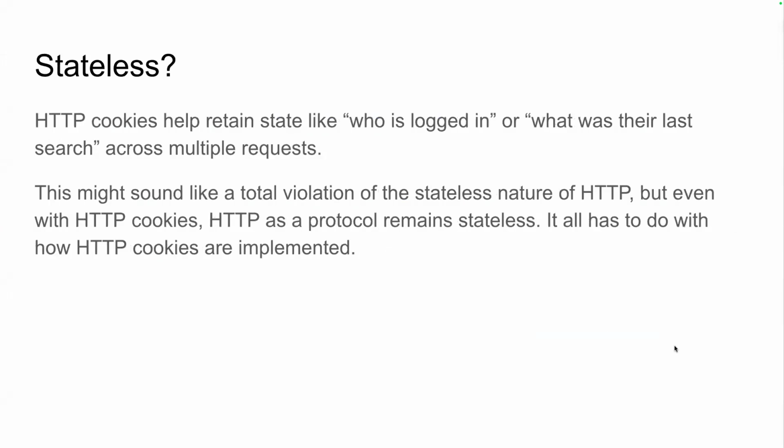Let's move on here. So stateless HTTP cookies help retain state like who is logged in or what was their last search across multiple requests. This might sound like a total violation of the stateless nature of HTTP, but even with HTTP cookies, HTTP as a protocol remains stateless. It all has to do with how HTTP cookies are being implemented.